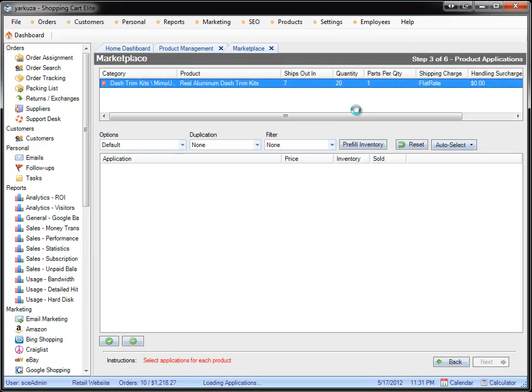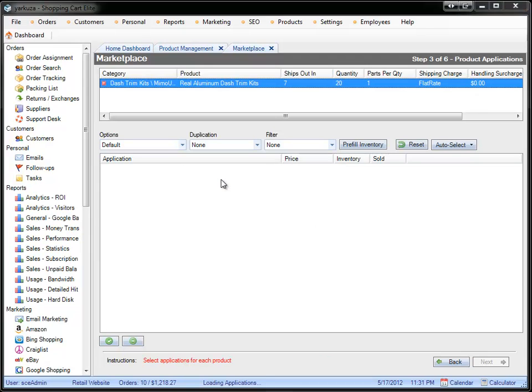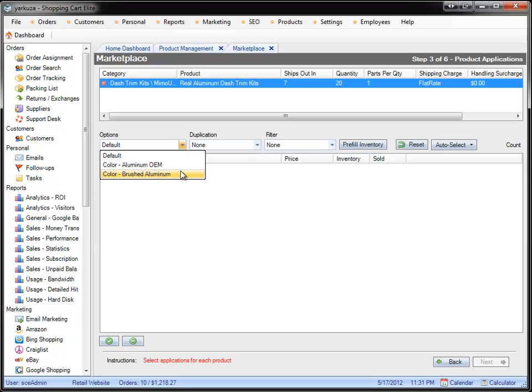On this step, when you click on it, there's a few options here. So by default, if you have product with inventory, it'll automatically select the inventory for you. If there's too many options, it's going to tell me right now that there's too many options. Do you want to select a specific option? I'm going to say yes. So I'm going to just say, let's do this color.